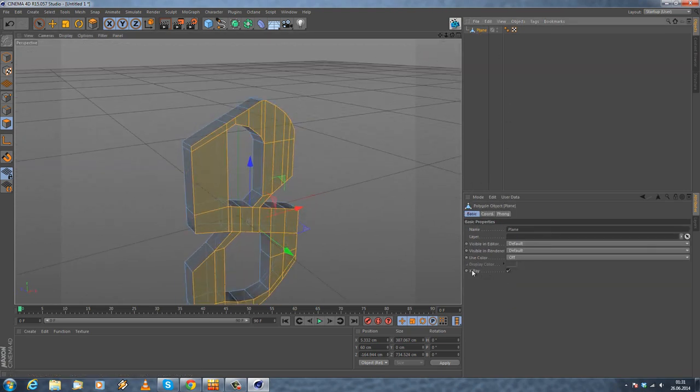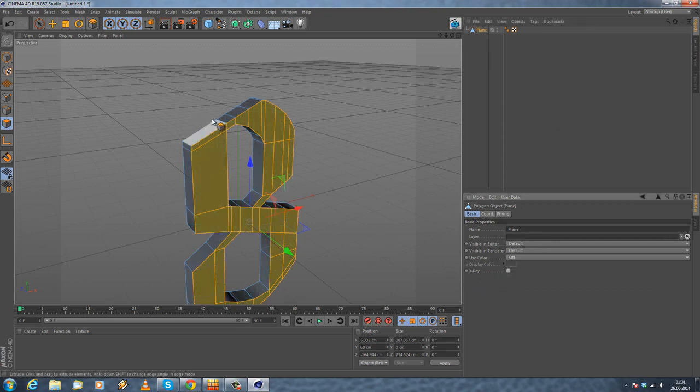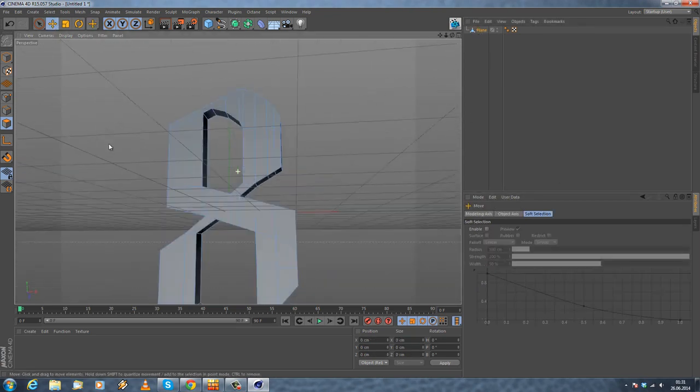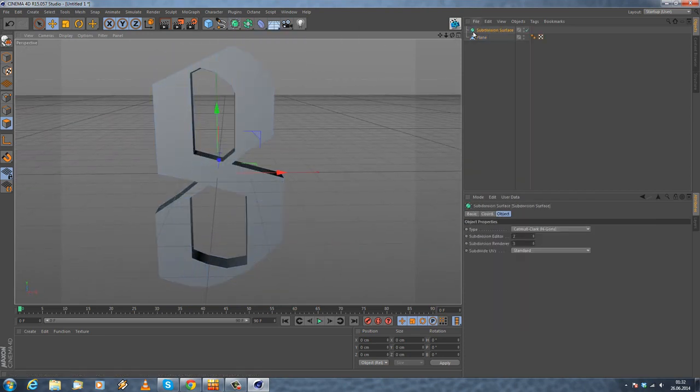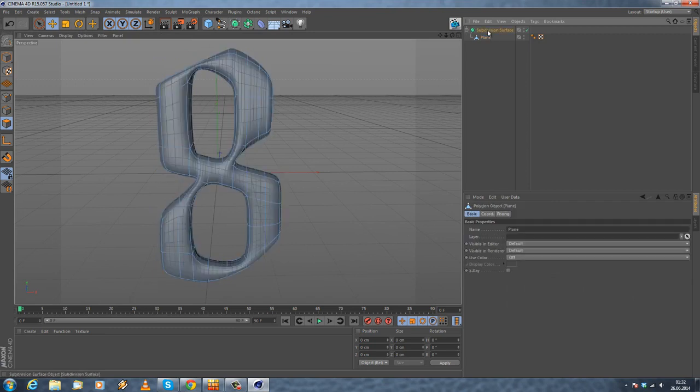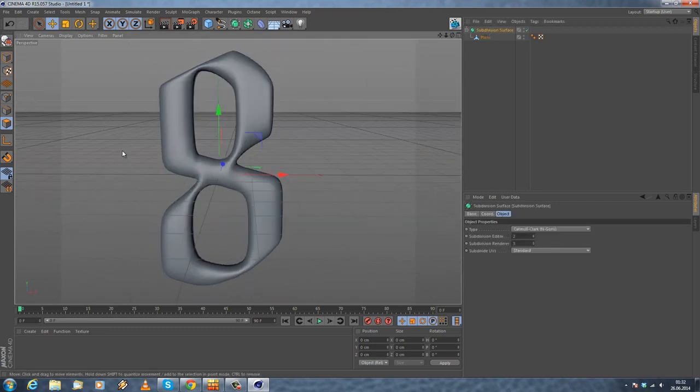And we can also get rid of the x-ray now. So we just jump into the plane x-ray and tick this off. And it looks now something like that. All right, so we bring in a hypernurbs and let's see how it looks. And as you can see, it doesn't look too good yet, but we will definitely fix this.